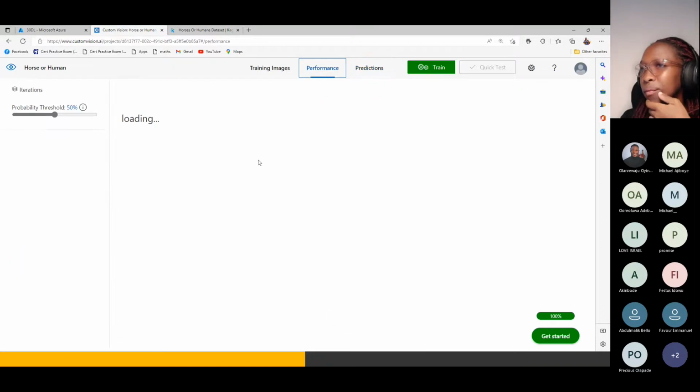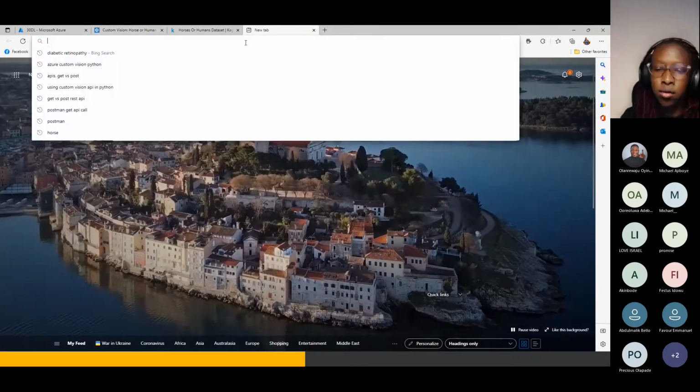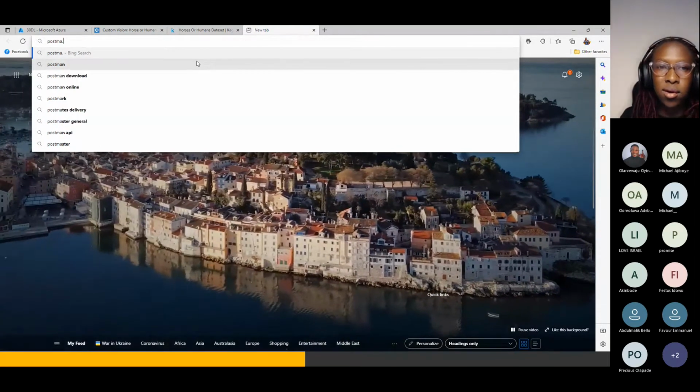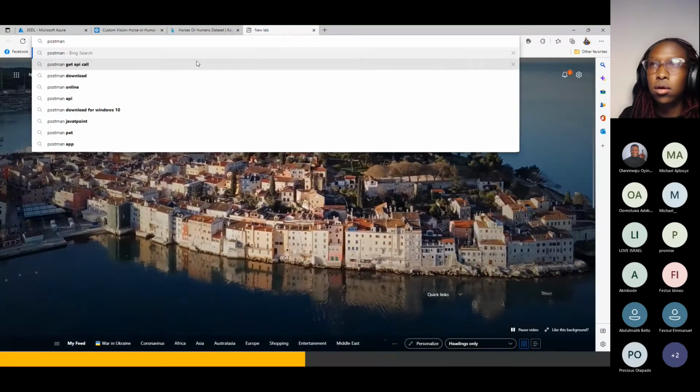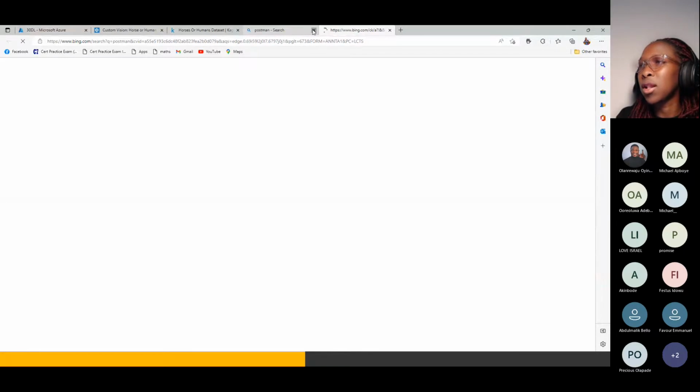So let's see. Our training is continuing. The other thing I want to show you is how you can consume this. We are currently training our models. So how can you consume this as an API? I'll use Postman to give you the example. Let me just go to Postman. I don't know the right URL, postman.com.